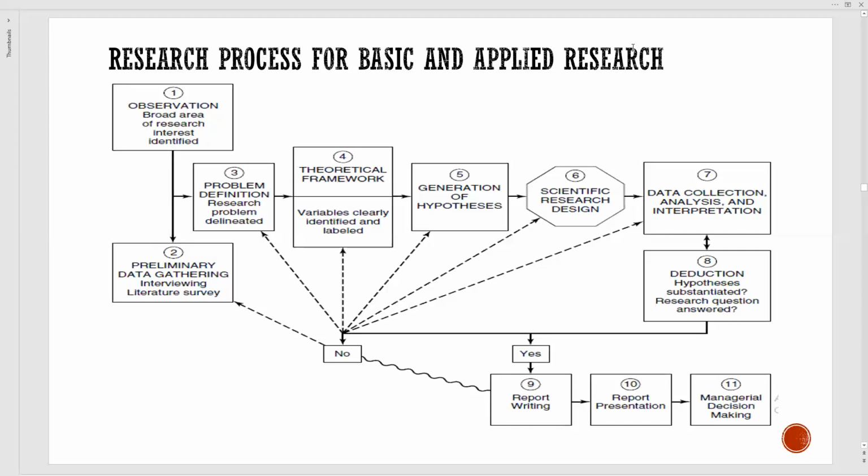So if you are interested in conducting your basic research, the first step is observation. So you observe what you want to study, what you want to research on. Okay, my area is leadership. I want to research on leadership. Okay, good enough.